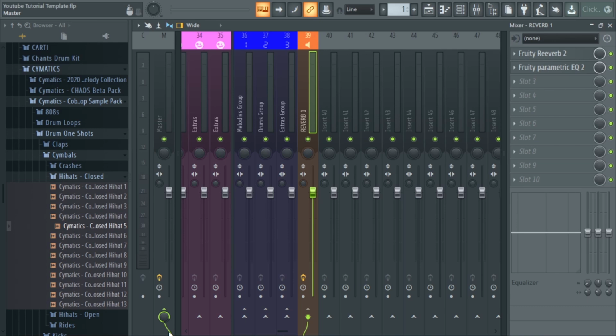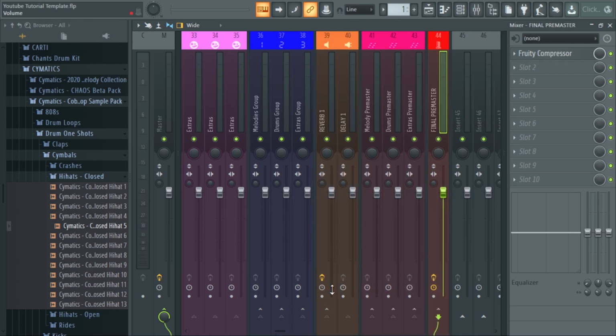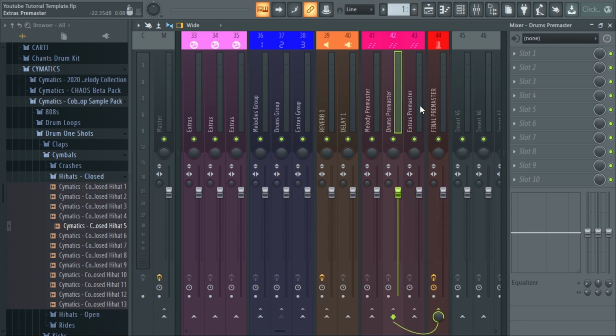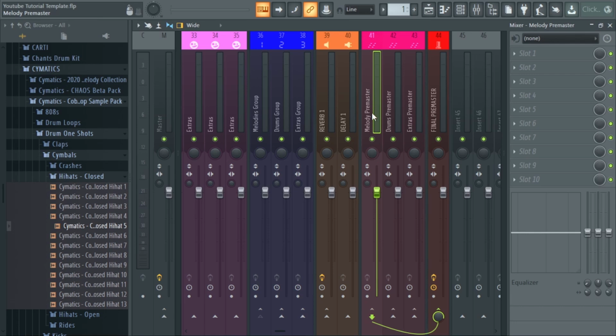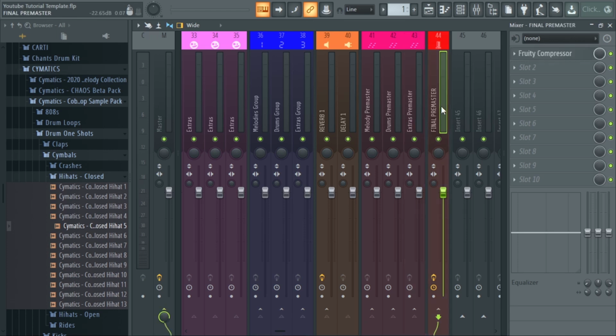So we're going to add a couple more groups that makes sure that only one source of signal, right, from our actual mixer is then going to be sent to the master to make sure that we keep everything as controlled and as well handled as possible. Okay, so finally, after just following the same steps that we did to create all the other buses, I've also added this one that says the melody pre-master, the drums pre-master, the extras pre-master, and then the final pre-master.